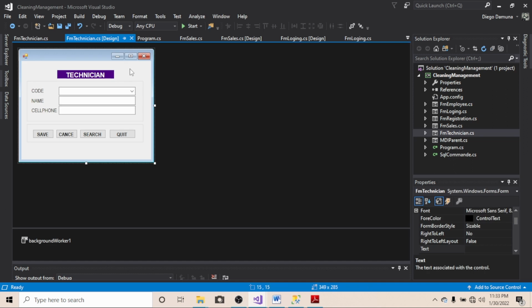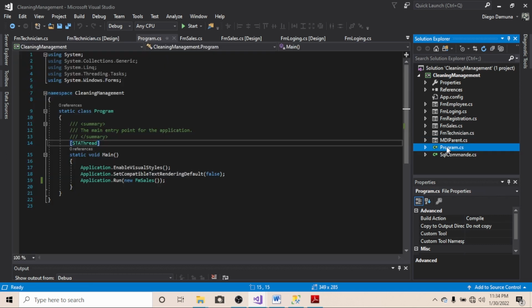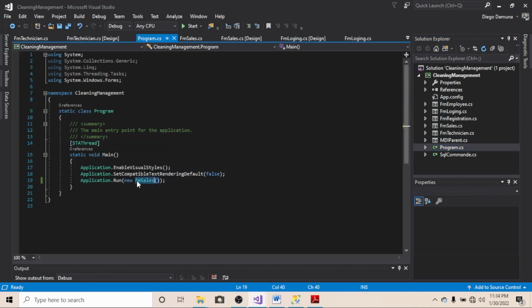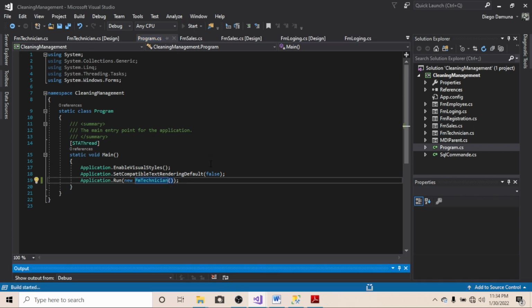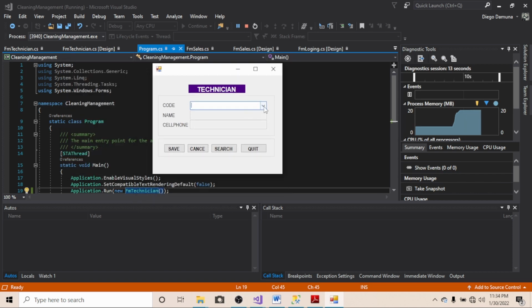All right, so for now, if I start, it's going to start with this form here, but I want you to start with technician. So let me go to Program.cs, and I change it, I put this form here. Let me start. All right, the form that we are looking for is this one. Let me try to see the combo box. Yes, the combo box has been loaded with the information. We get the code here from the database.